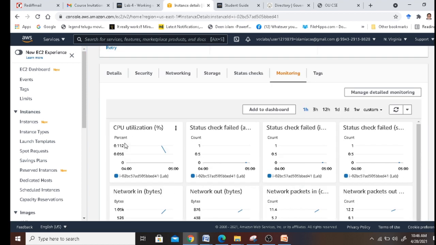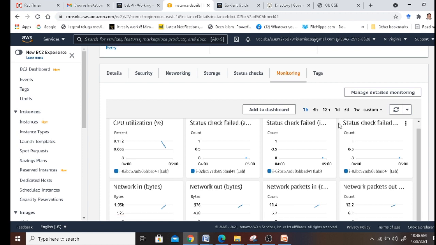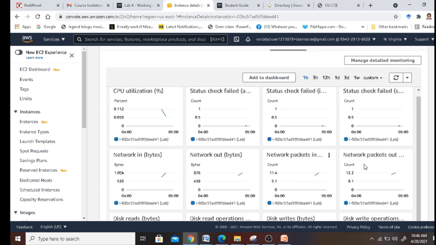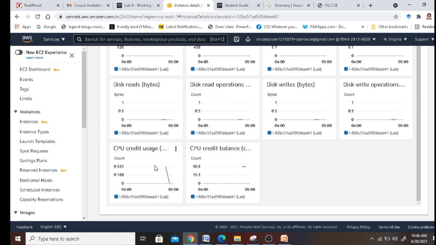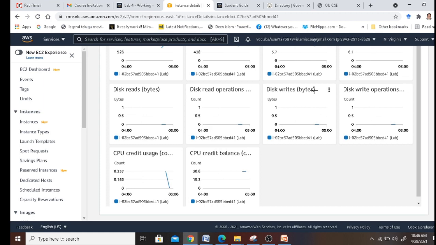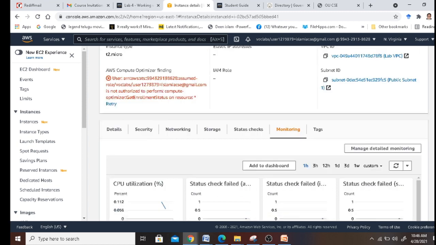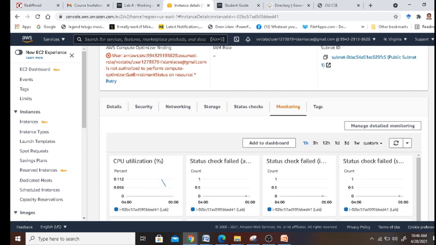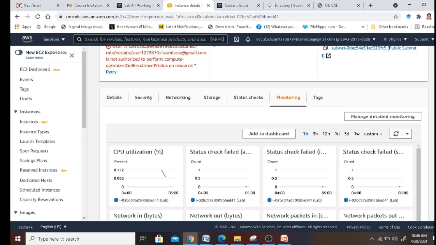If you see the monitoring process, my CPU utilization, this is the status which is given, and how the status check fails, and the network in bytes, network out, network packets in and network packets out. These are the disk usage pages, CPU credit balance, and everything. These are the things available in your metrics, for which I have used a small instance which I have created, and I just wanted to show you how things are working out.